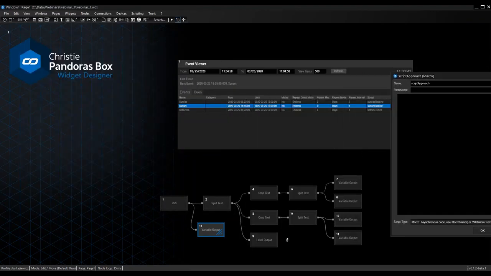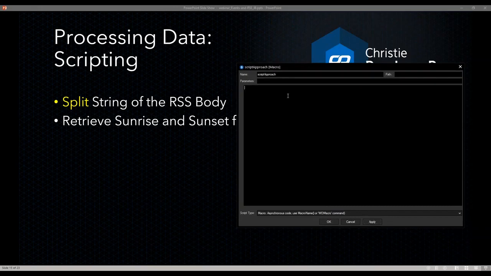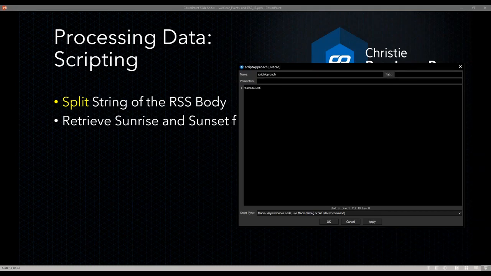Let's check the PowerPoint first. So what we need now is to do the exact same actions we did with the node system. First, we want to split the string. We know we got the separator and the comma. And then we want to retrieve the sunrise and sunset values. How do we do that? Okay, first of all, I have created a list variable beforehand and I called it param list. So this one is going to contain all the different elements we had before: temperature, wind speed, pollution, and the sunrise and sunset time as single elements in a list.